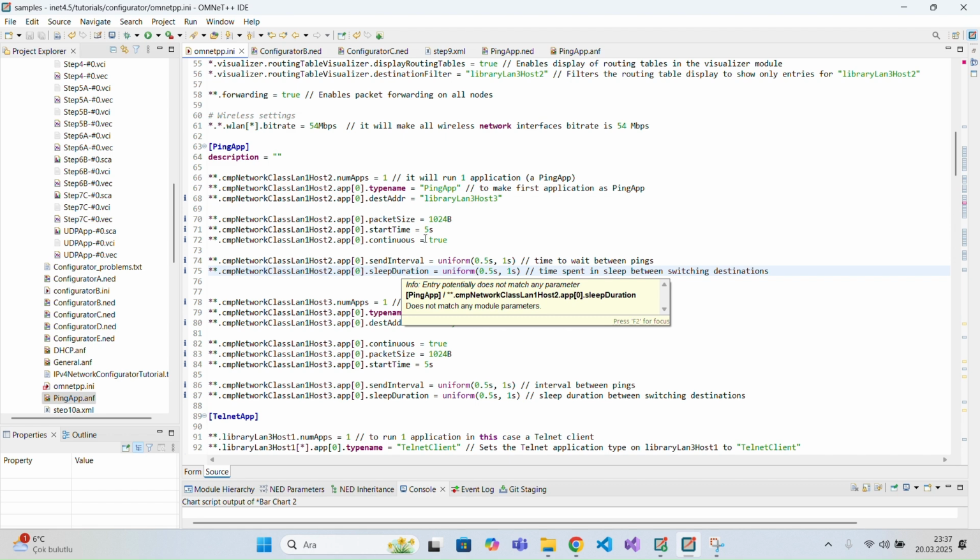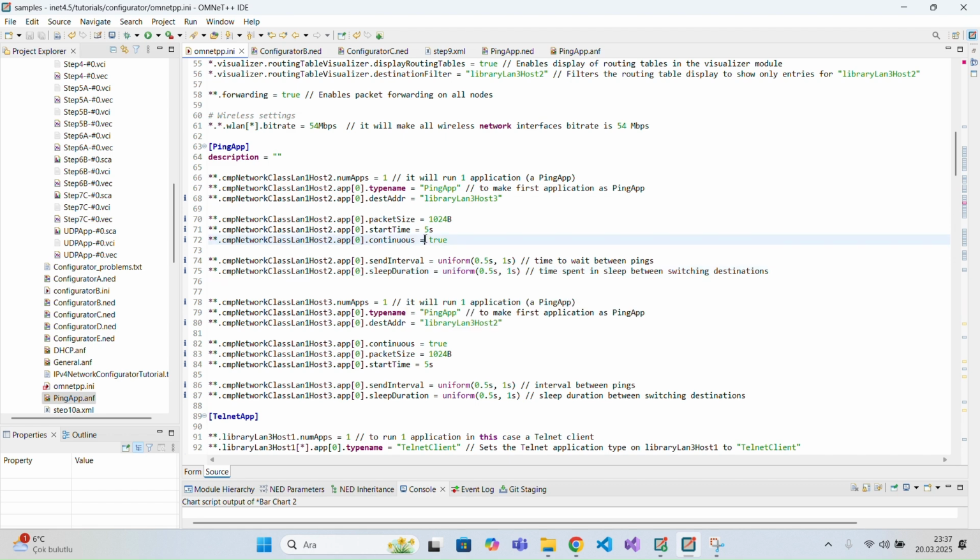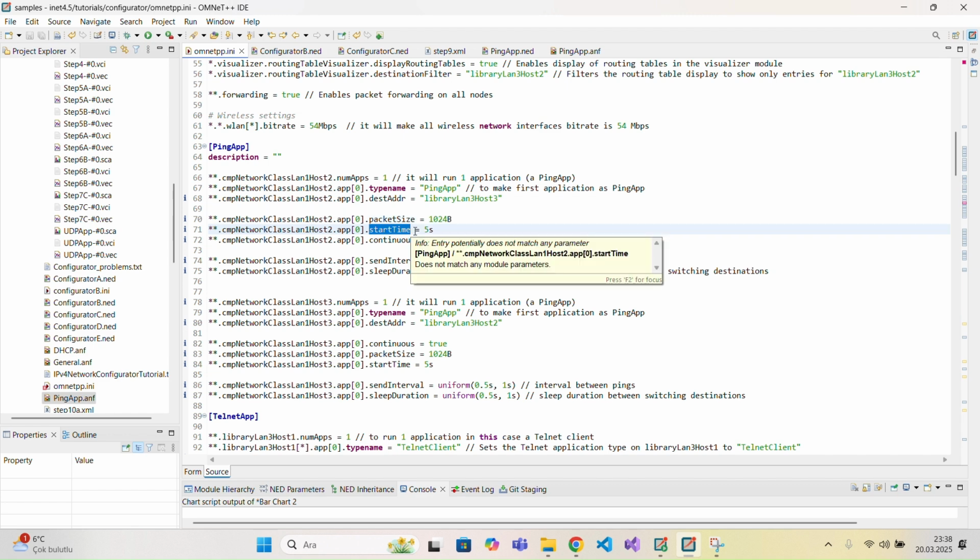In other words, the general packet size can be customized, so the ping packet contents can be altered, and it is specified, as you can see, to 1024 bytes in the simulation setup. And yes, I want to mention the start time. The ping app begins sending ping requests from the host to the destination address at the start time, which is in this case 5 seconds in the simulation configuration.